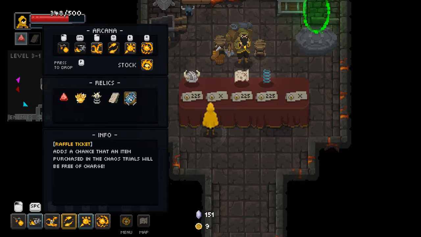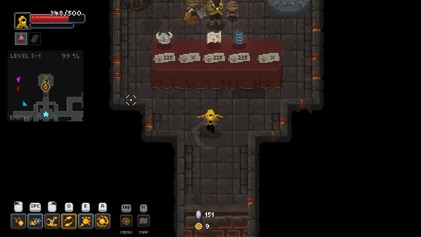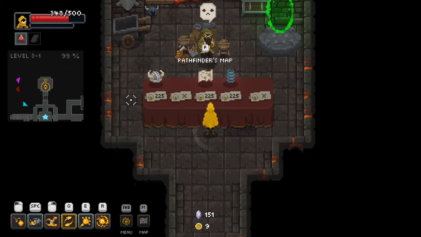Has a chance that an item purchased in the Chaos Trials will be free. So I have to have the money first?